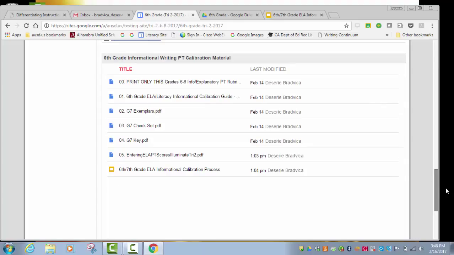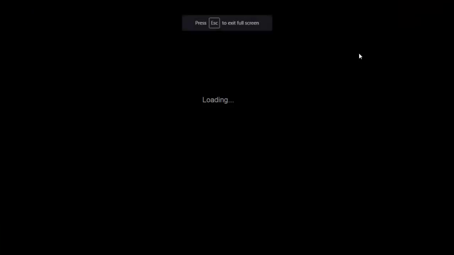informational writing PT calibration. So you see the 00 item is the only item you need to print out, and then the other items you'll want to access digitally. So you want to stay here, and I'm going over to this area.